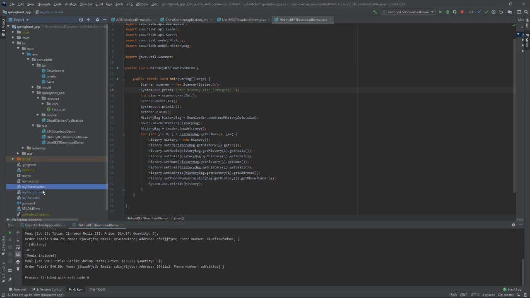So now we have the histories file, and the recipes file, and the users file. So all the data gets saved. And I think that's pretty much it for the project.